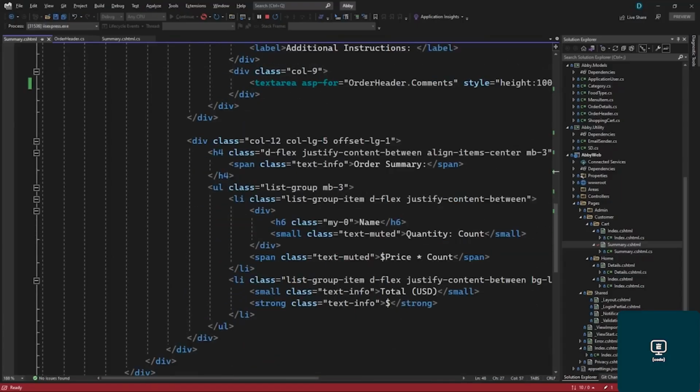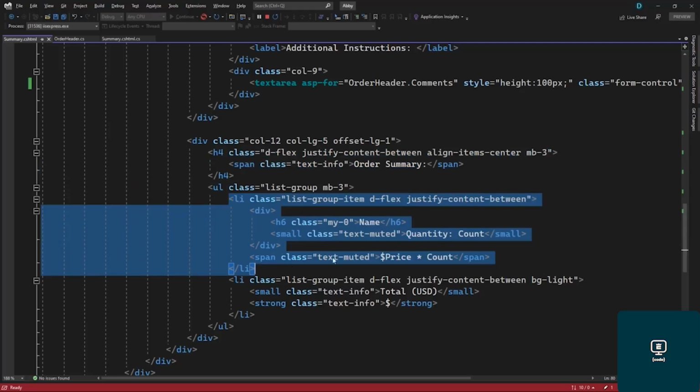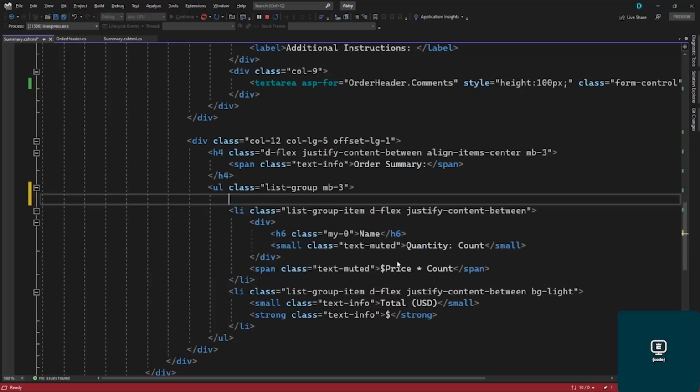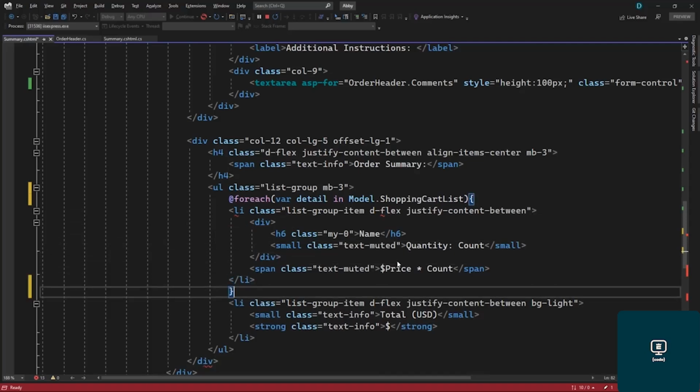So we will have to implement a foreach loop and iterate through all the items. We have order summary here, and then we have a UL and li elements. What we want to repeat in a foreach loop is this li element where we display name, quantity, and price. So right here we will have a foreach loop, and we will say variable detail in Model.ShoppingCartList. So for all of those items, we want to display few things right here.